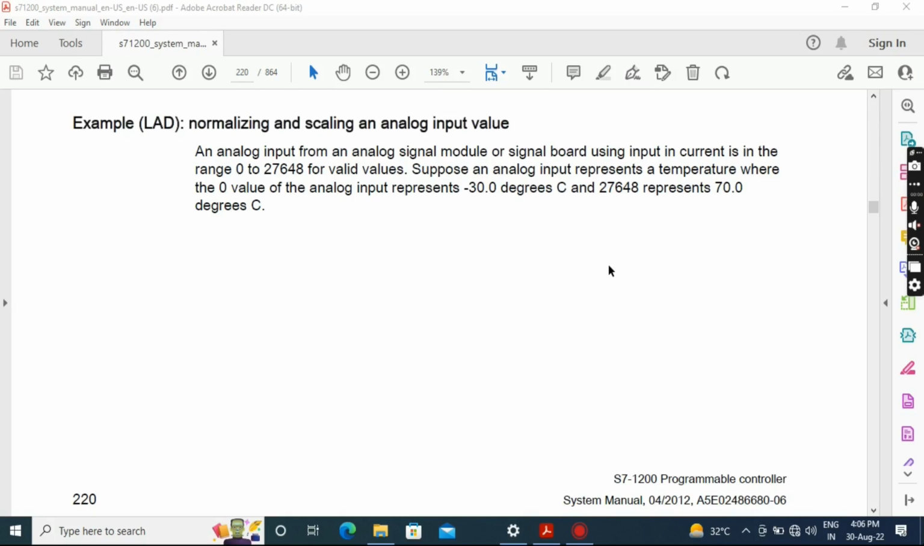Welcome to SVR automation. Today we are going to discuss how to create an analog program in TIA portal. For that, I am going to explain one example now. In the TIA portal, there are two instructions available for analog programming. One is NORM_X, another one is SCALE_X. Now we are going to see one example of normalizing and scaling an analog input value.